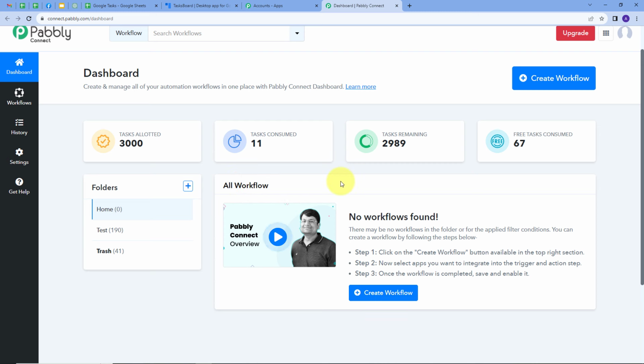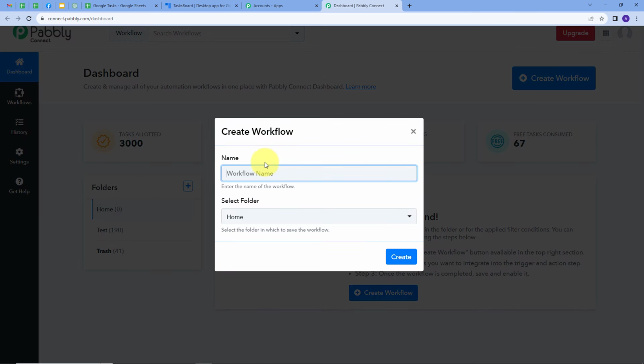Here, this is the workflow section and we can see all the workflows that we will create here. And this is the folder section. We can create a new folder here and we can save any workflow in any particular folder that we want. Now I want to create a new workflow. For that, I will click here on the Create Workflow button and this window will pop up.